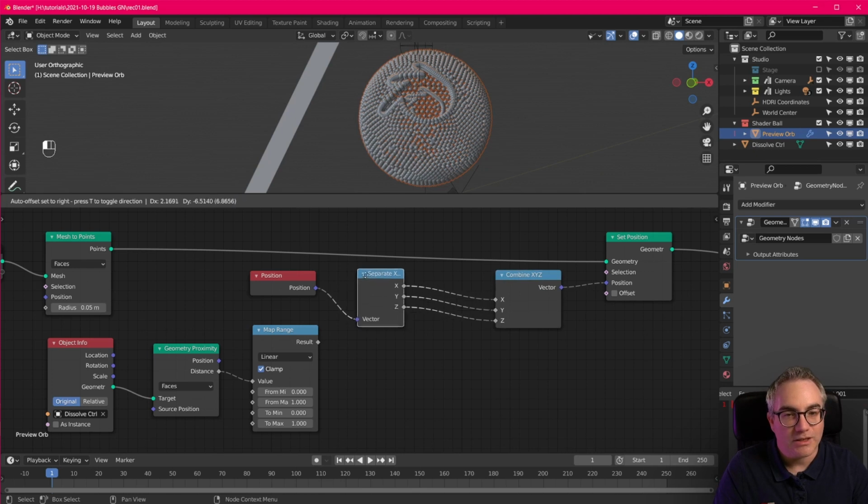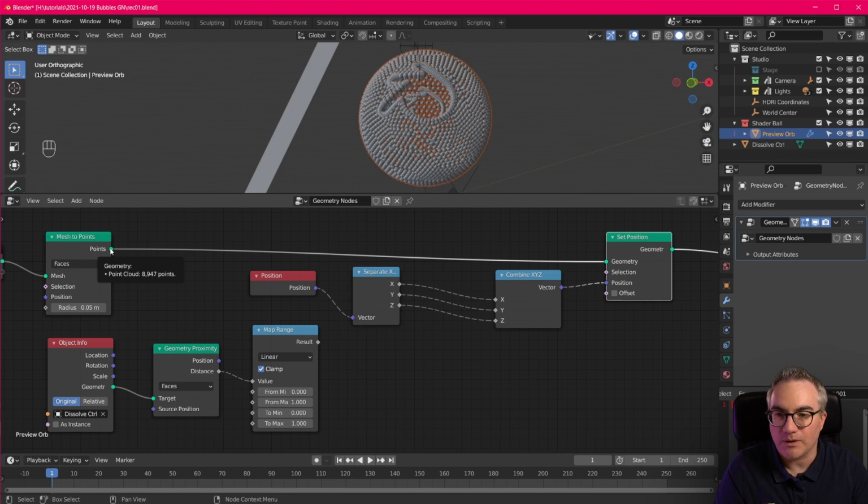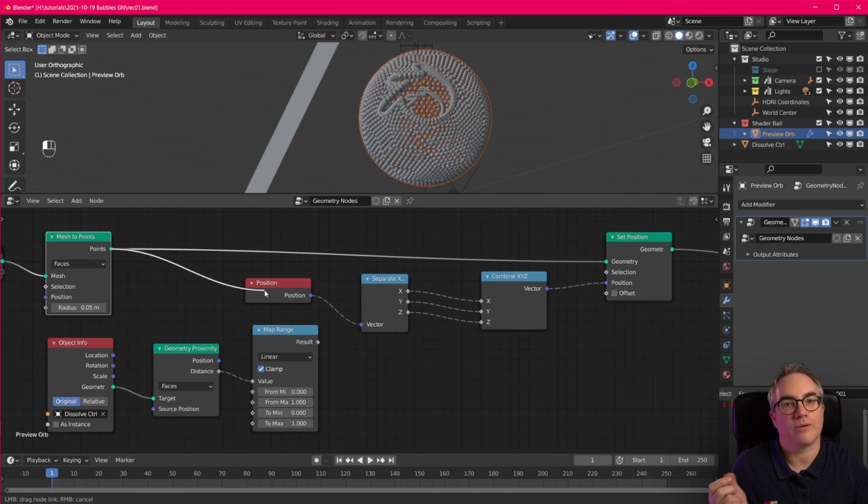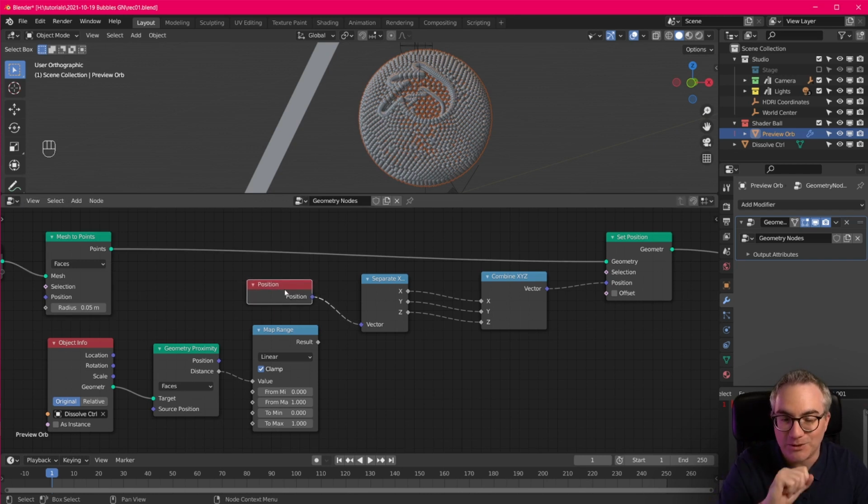So what actually happens here? This node knows that it needs a position for 8,947 points, and it's going to backtrack here and ask these nodes for 8,947 positions. So even though we're not plugging this in here somehow, this node knows or asks these nodes, and then this node knows that it has to be the position of this geometry plugged in here.